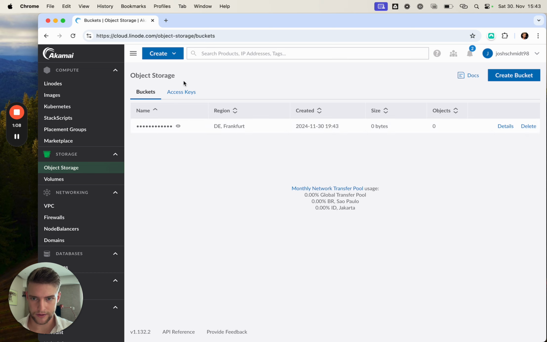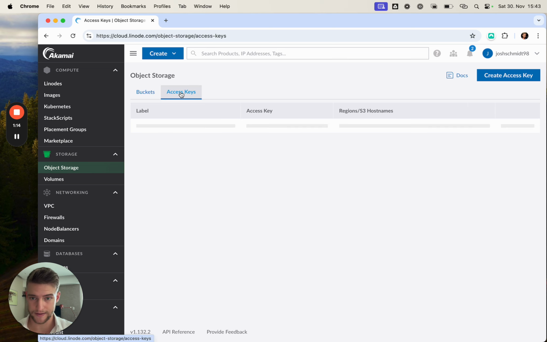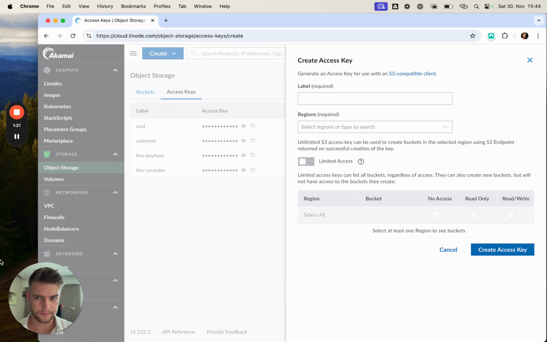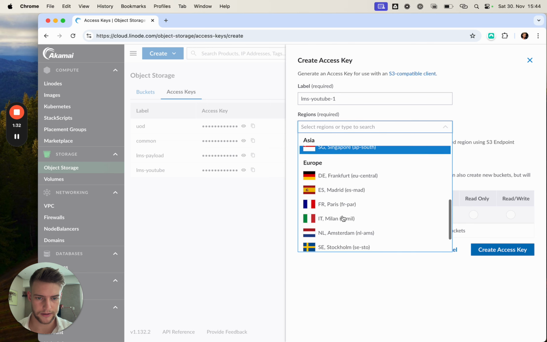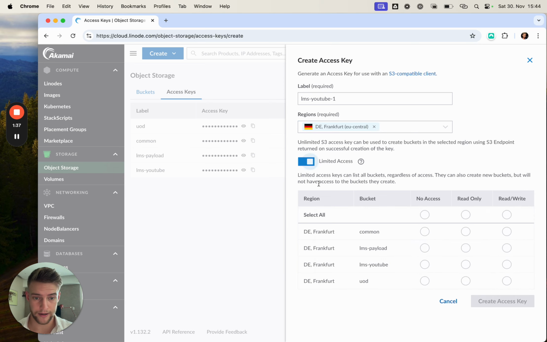Now we got our bucket. For this bucket, we need to create a new access key. Here in access keys, we're going to create a new one. We name it LMS YouTube 1 because I already created an LMS YouTube key, but it does not matter how you name it. Let's choose again the same region, and we're gonna limit access to our bucket. Here we set no access to all, and then we're gonna set read-write access to the bucket we just created.